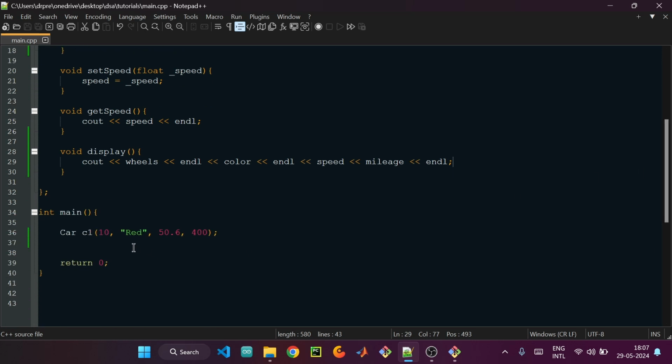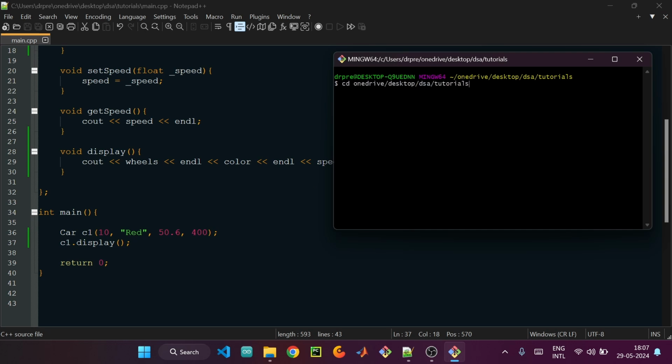Okay, now we call display, c1 dot. We do a dot operator because it's a method for a class. We access methods and attributes of a particular object using the dot operator. So we do c1 dot display. Let me save, and then we compile. I hope you guys know how to compile.